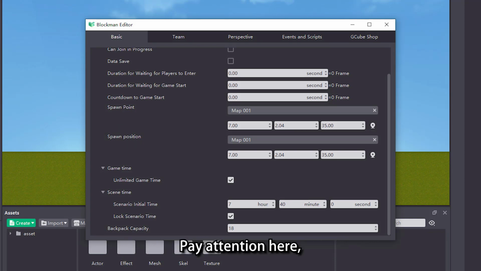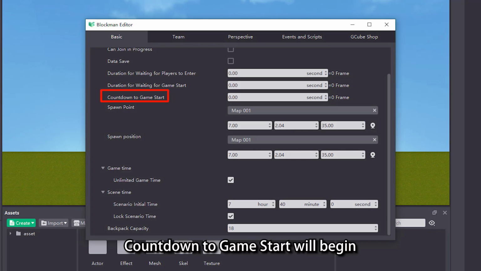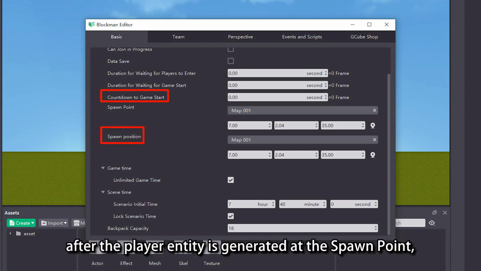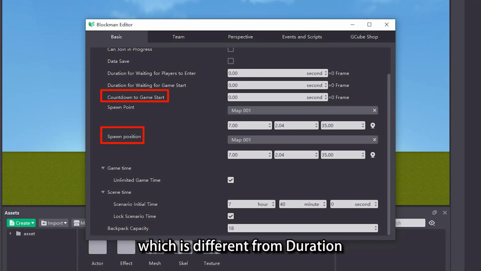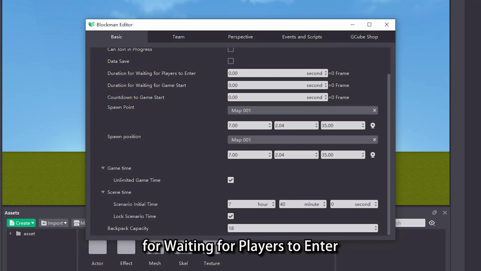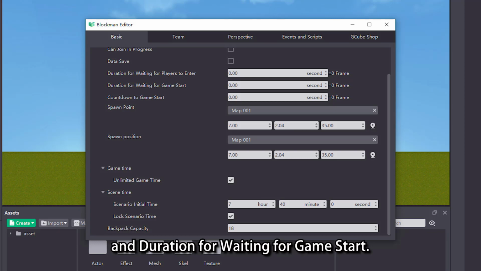Pay attention here, countdown to game start will begin after the player entity is generated at the spawn point, which is different from duration for waiting for players to enter and duration for waiting for game start.